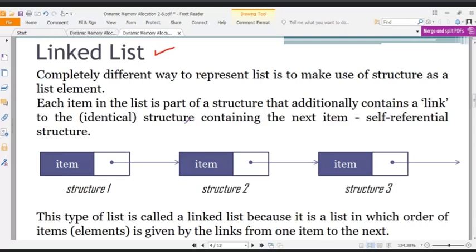Okay. What is a linked list? You will have a structure, and each structure will have a link to the next structure. Okay, that is how a linked list is created. That is why it is called a self-referential structure, because a structure is pointing to the similar type of structure. It is pointing to identical structure, or you can say identical node. In linked list, every structure body will be known as a node. Okay, so this is one node, second node, and third node.